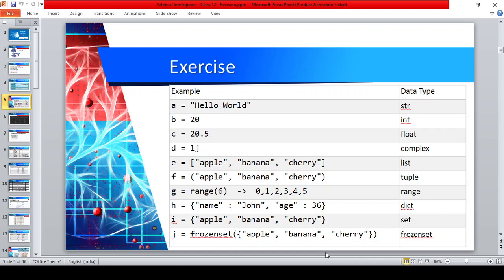Then let us talk about set data type. Set data type in Python is represented using curly brackets and we can give the strings or numbers within the set data type. Frozen set, as represented here for the variable j, as the name explains, it is frozen. This cannot be modified. The set can be modified but the frozen set cannot be modified, and it is a fixed set of values that are represented here and assigned to variable j.